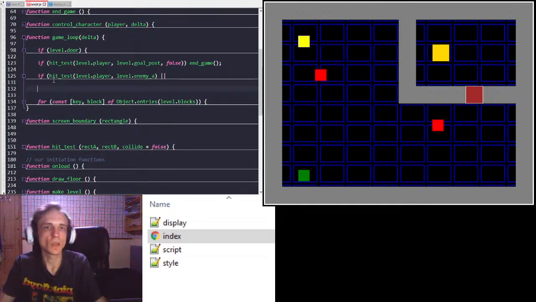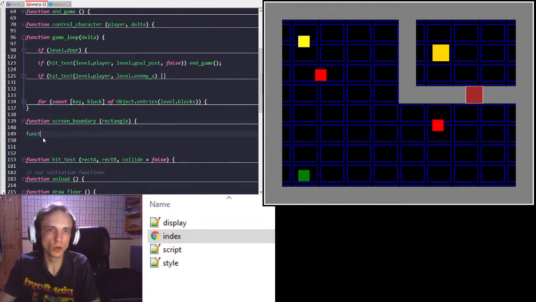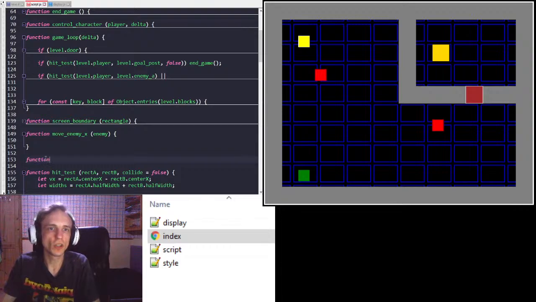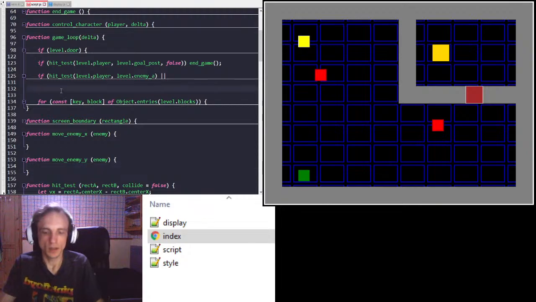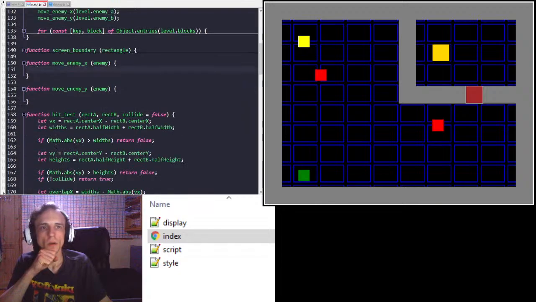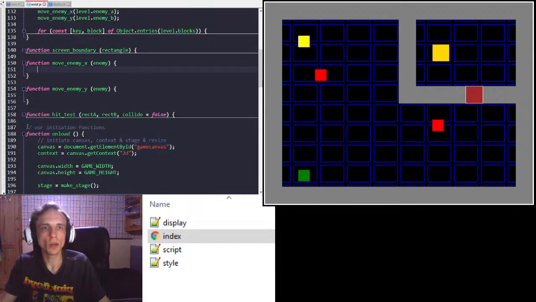Let's see, I want to make two quick functions for them. Move enemy x, which is passed an enemy reference, and then function move enemy y, passed an enemy reference. Level.enemyA. I have to call it this way. I call the function first, move enemy X, and then put the enemy inside it, and the same thing for the other function with enemy B inside it. There we go. Then inside each of these, what we are going to quickly run is a check.